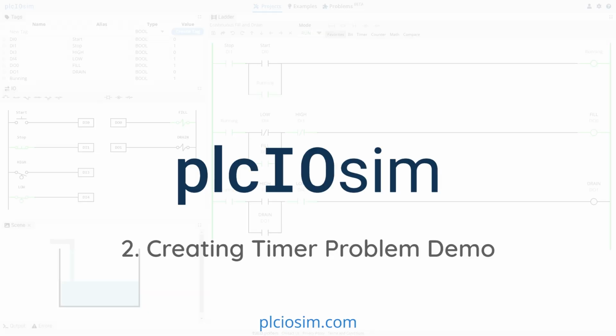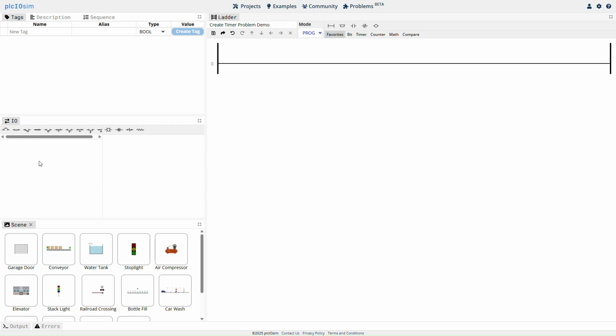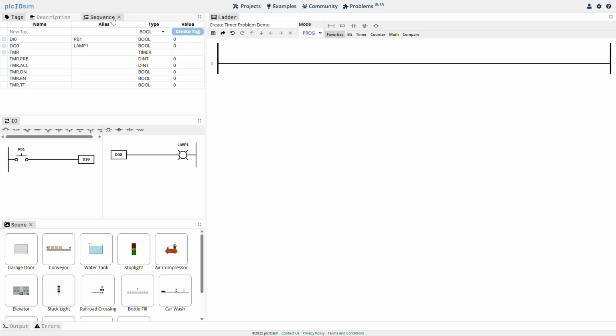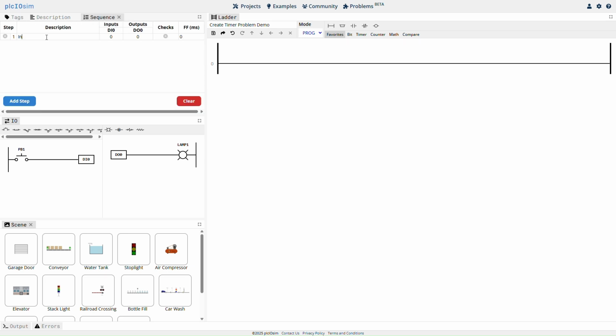Next, I'll demonstrate creating a problem that uses a timer. This project will also use 1 push button and 1 lamp. When the push button is held for 3 seconds, the lamp should turn on, so I'll add a timer tag called TMR. In the sequence, I'll define the initial conditions where all inputs and outputs are off.